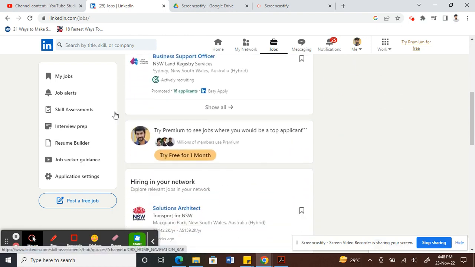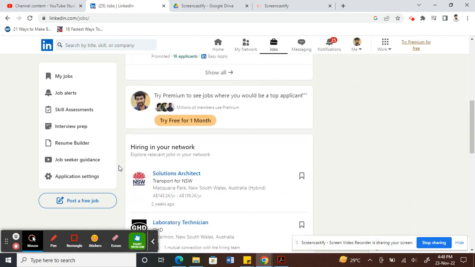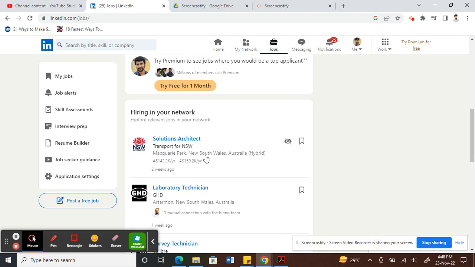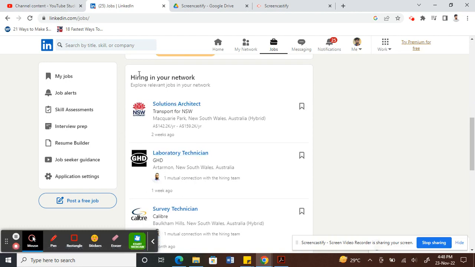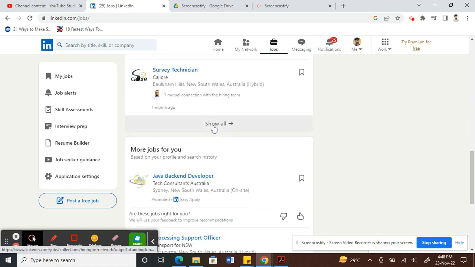What you can do is click on those companies here because they might have positions, or if you scroll down, there might be job posts, like vacancy posts. Click on all those things. For example, something like this, hiring in your network. This is based on my profile, the available vacancies here. Click on it. You can click on show all.